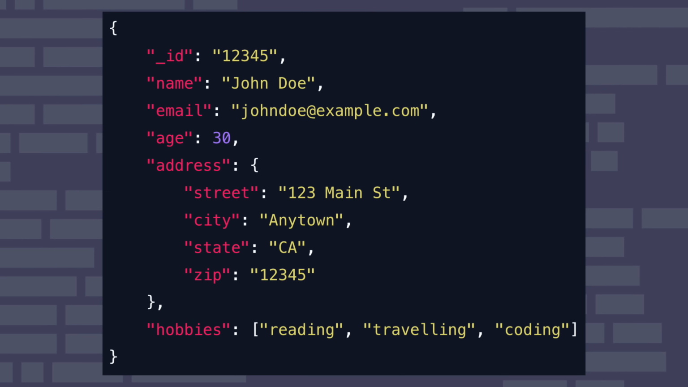Let's take a look at an example of a MongoDB document. Imagine we have a collection called Users that stores information about users in an application. Here's what a typical document might look like. In this document, we have various fields such as name, email, age, and address. The address field itself is an embedded document containing multiple subfields like street, city, state, and zip. Additionally, the hobbies field is an array of strings.